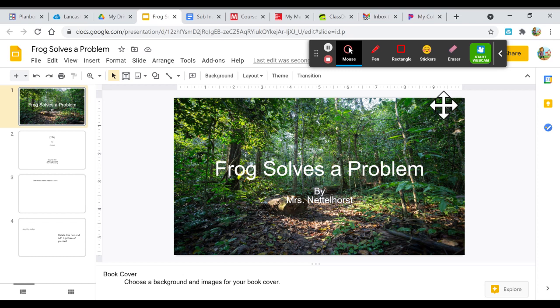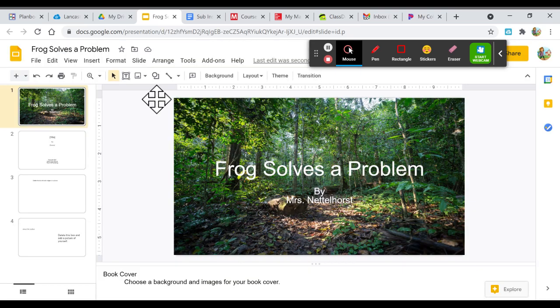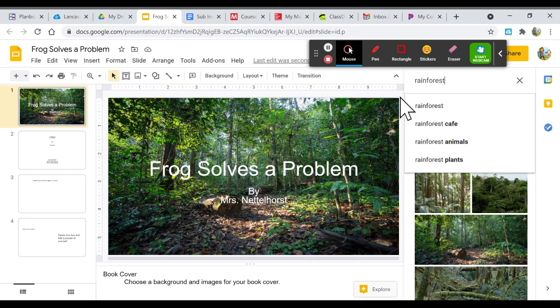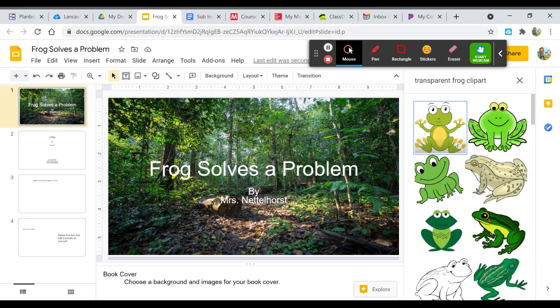Now I think I want to add a picture of my frog. So I'm going to, oops, not background. You can use that to make your background as well. Anyway, so I'm going to search the web again. Now I just want a frog. So I don't want other things. So I'm going to type the word transparent. You have to spell it correctly. And I think I want like a clip art frog, like a drawing frog. So I'm going to try clip art and see what comes up.